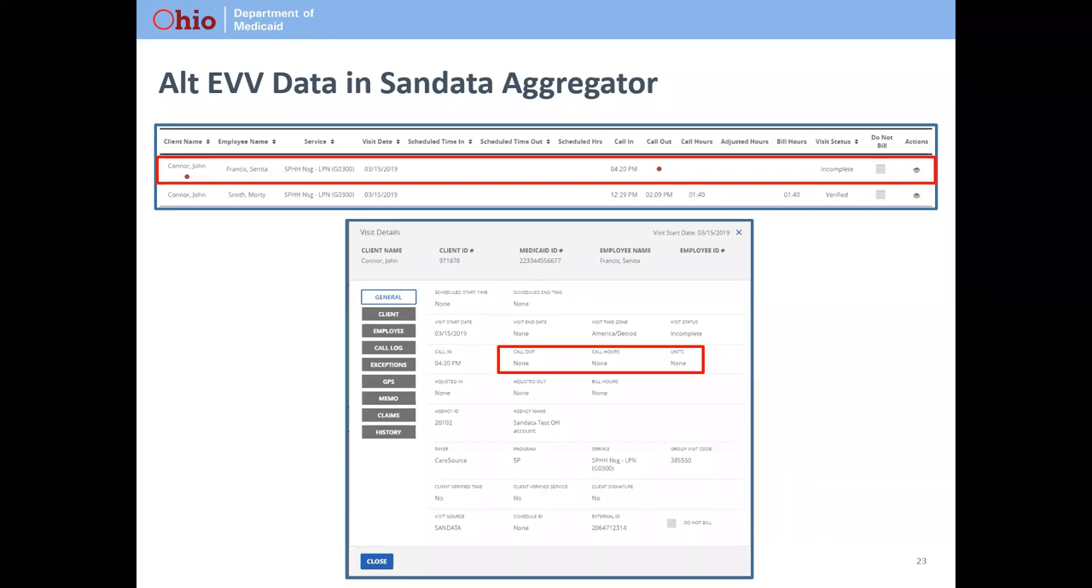And you'll notice that because of this incomplete visit, and I just want to point this out before we move on, since there's no call out for this visit, units cannot be calculated for this visit, which is also another reason why it would not be eligible in claims validation, because it doesn't have the information necessary just yet in order for ODM to compare a claim to the EVV data.